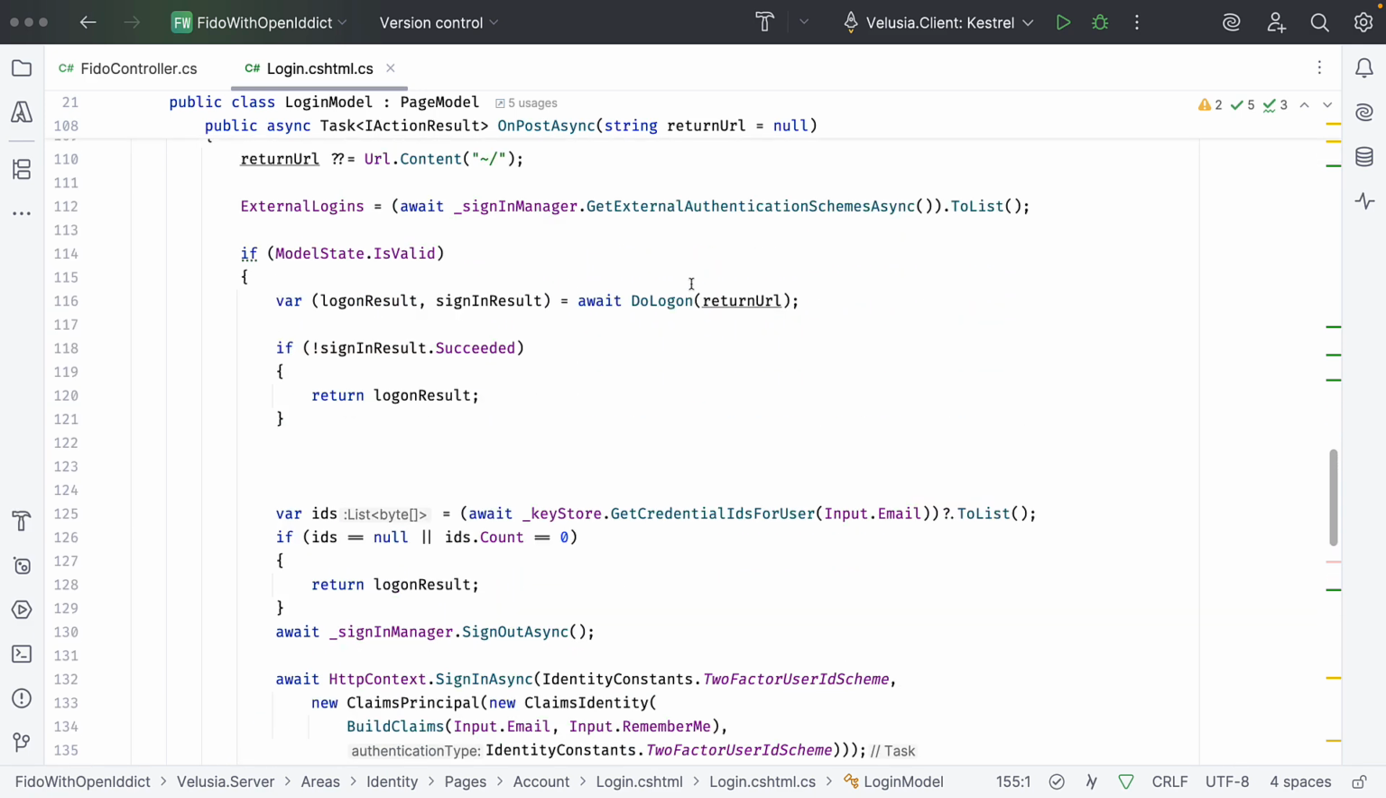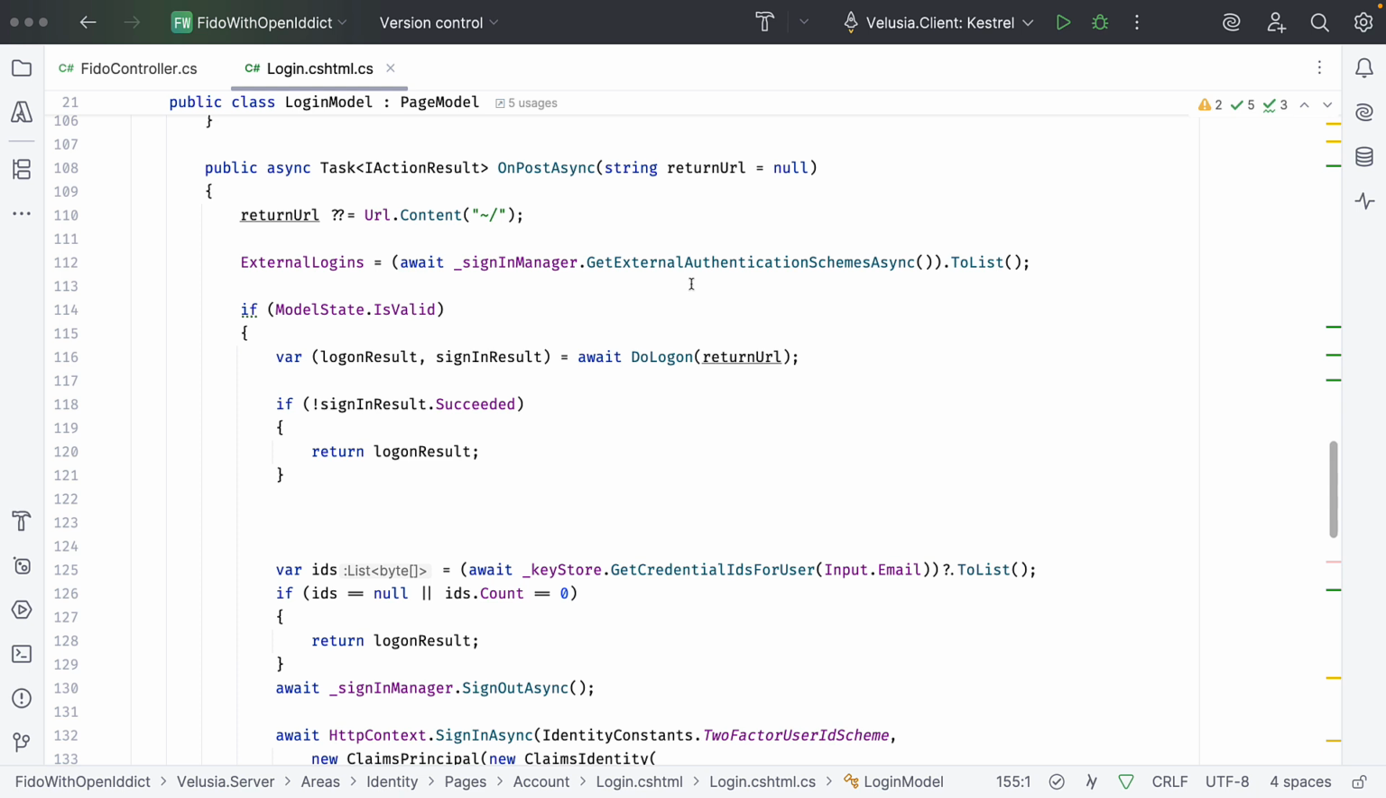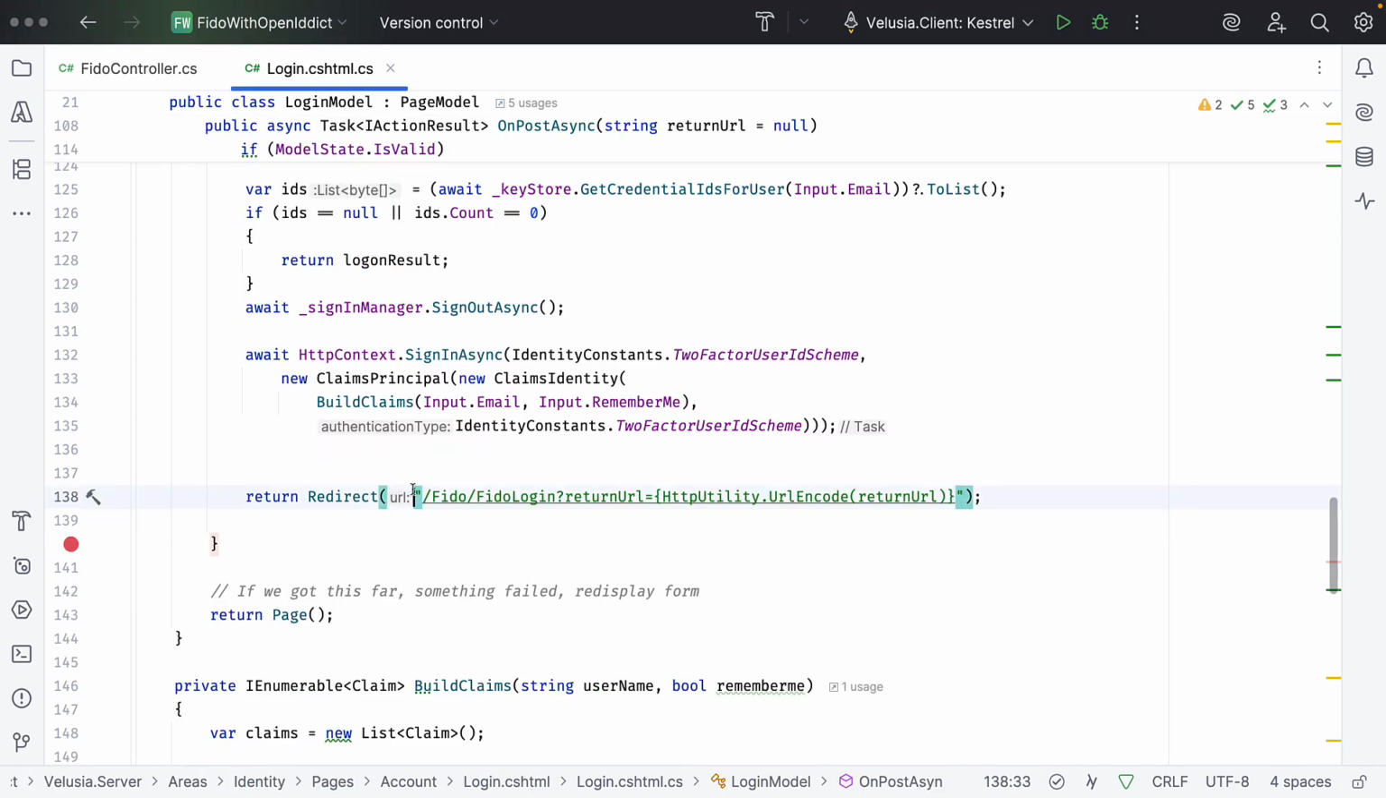Now, at the top of this function, we have passed in the return URL. And this is the URL we have to return to continue the authentication if the user has succeeded to log in. I'm going to pass that URL into the FIDO controller, and then later on, we'll use that URL to continue the process. So when I call redirect, I'm going to pass along this return URL as a parameter called return URL, but I have to encode it first. And we just use the HTTP utility class to encode that URL. So with that in place, we can now go and add the code into the FIDO controller.